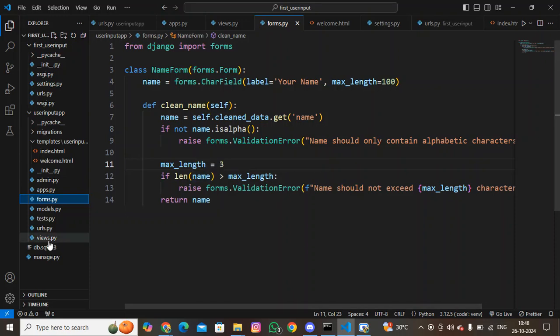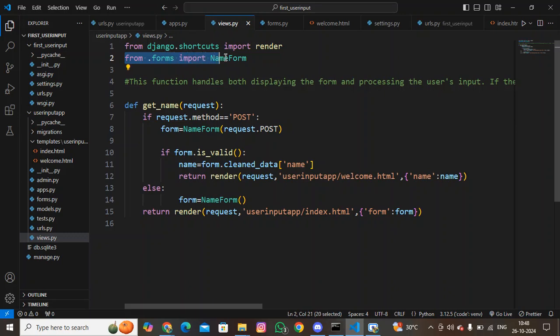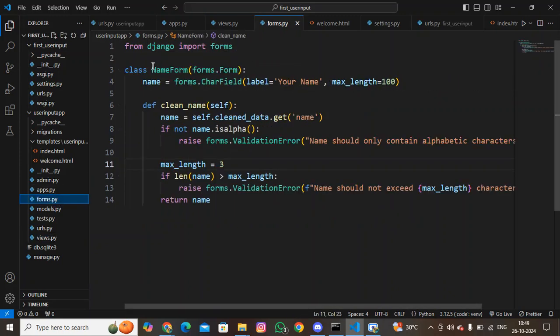And remember that in the views.py file you have to give this line, that is, from forms import the name form, because the name form class has been defined in the forms.py file. That is the main thing we are doing here.